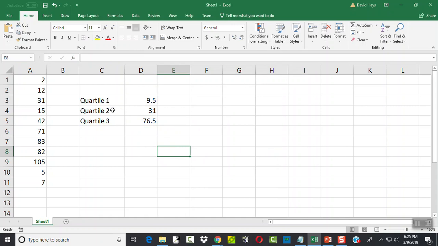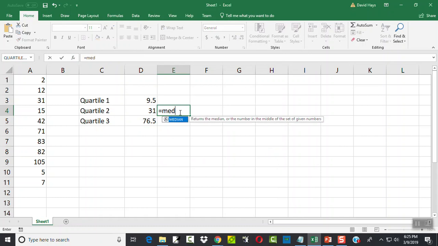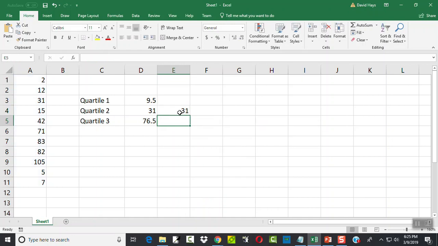Now remember, your second quartile is the same as your median. So if I were to use the median formula, equals median, then A1 colon A11, close parentheses, you see I'd get the same value. But that's how you find your quartiles.